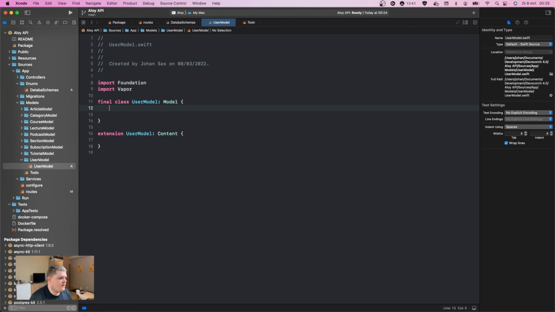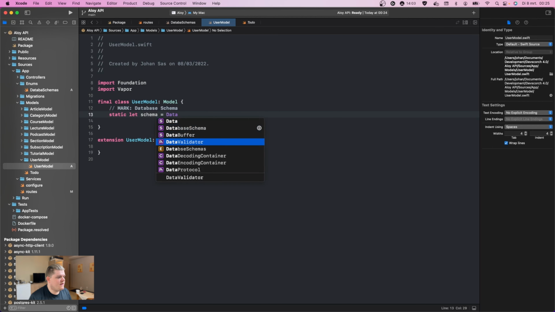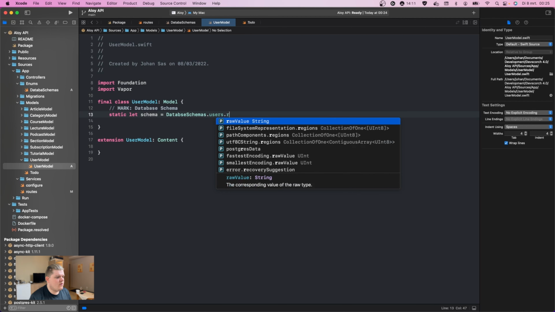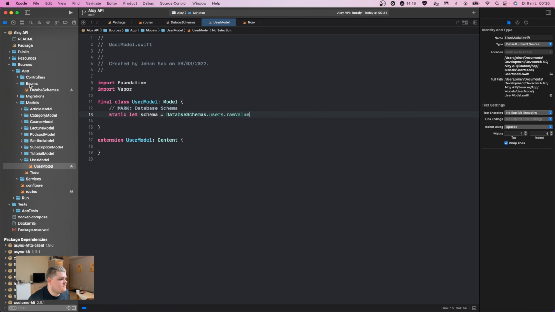Okay, so under there, we're going to make a comment, mark, and this is going to be the database schema, which creates the table inside the database. So in here, we're going to do static let schema is equal to, then we're going to call DatabaseSchemas, that's the enum, dot users, dot, I think it's rawValue, yes. So what this means is that the static let schema is equal to DatabaseSchemas.users.rawValue.